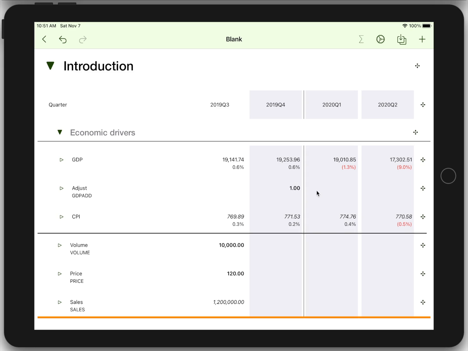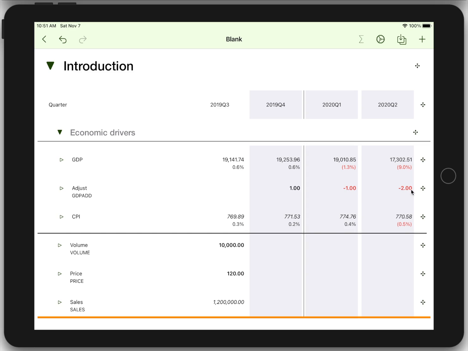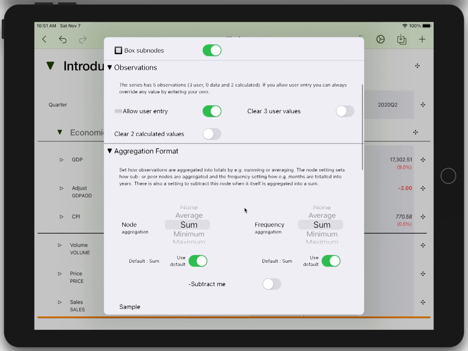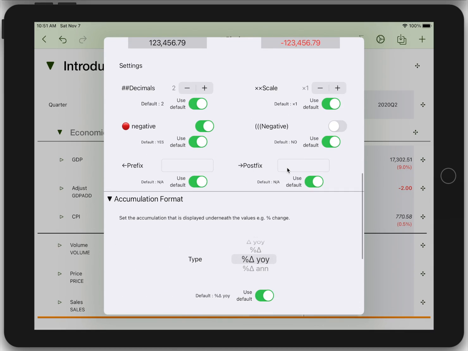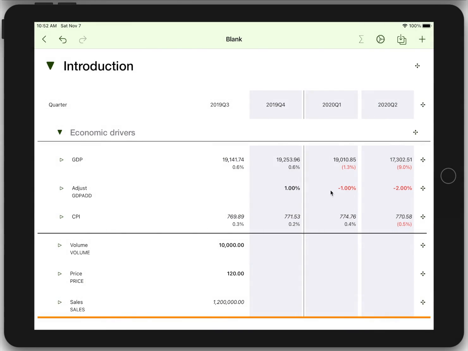Okay, now I'm going to enter a 1 there, and let's say the pandemic hit here, and it's going to be a -1, and here it hit very hard, and it's -2, for example. That's on top of the 0.9, and since these are percentages, I'm going to change the formatting, and I'm just going to post-fix that with a percentage sign. Okay, so now those are percentages, or formatted as percentages.